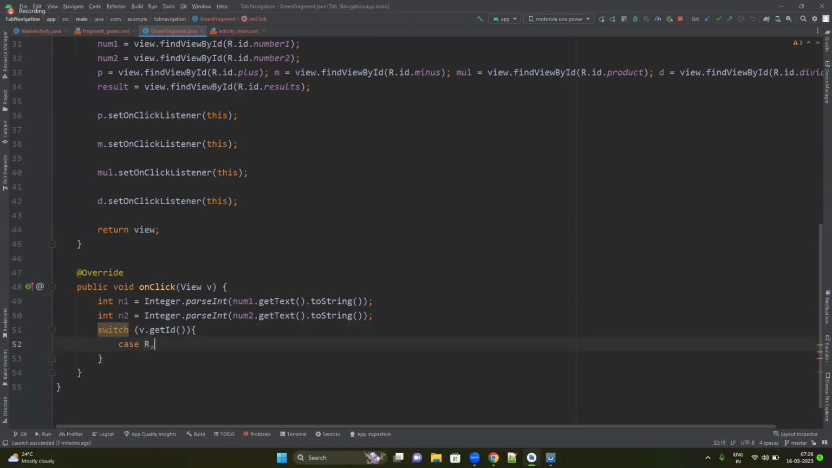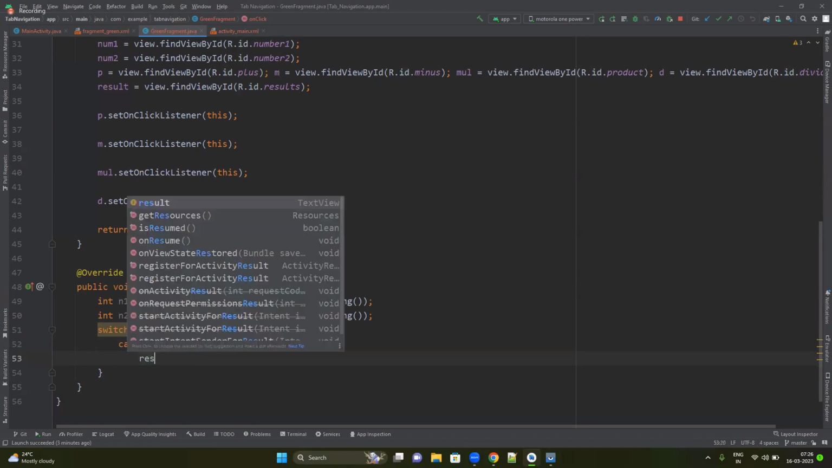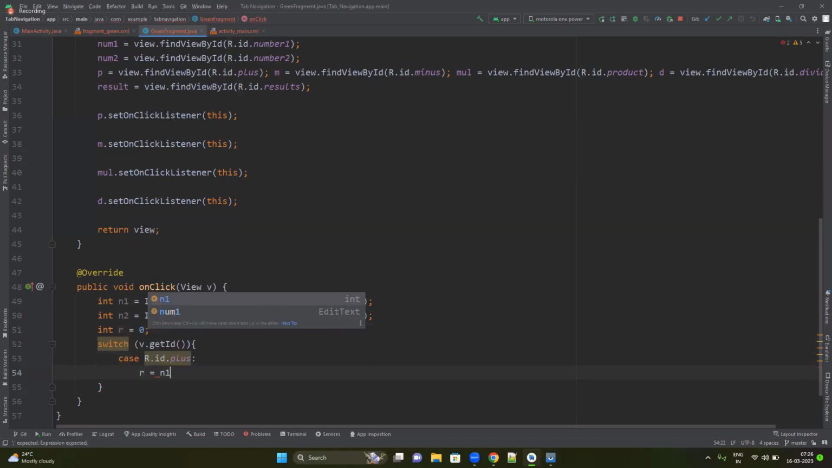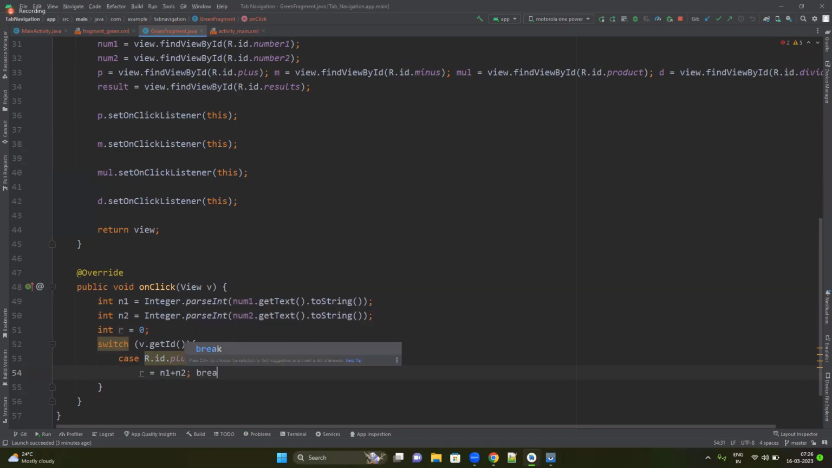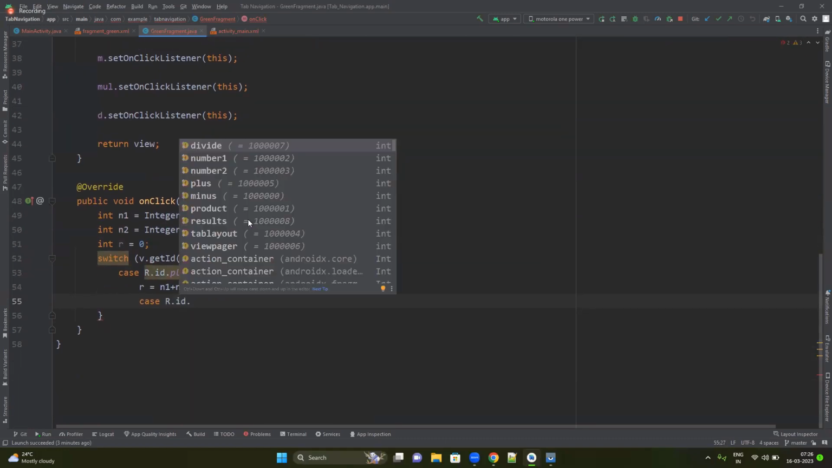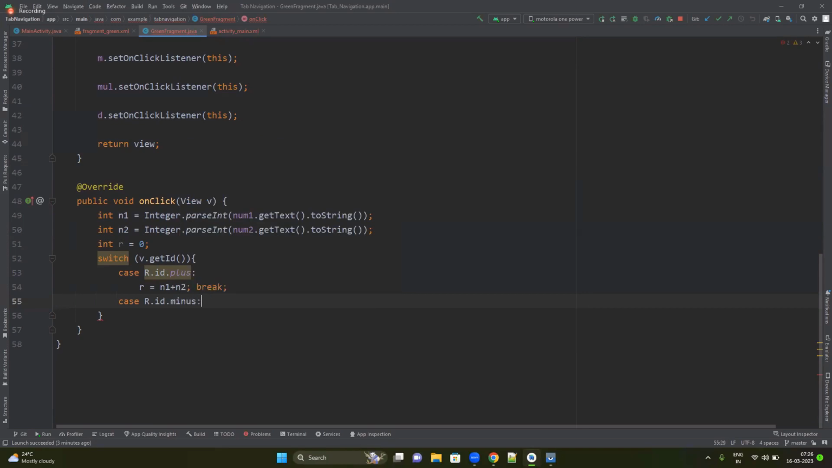If the case is R.id.plus, you add these two numbers and put the result to the result. So you'll have another variable here, integer r is equal to 0. By default, it is 0. Now r is equal to n1 plus n2. Break. If the case is R.id.minus, you write r is equal to n1 minus n2.